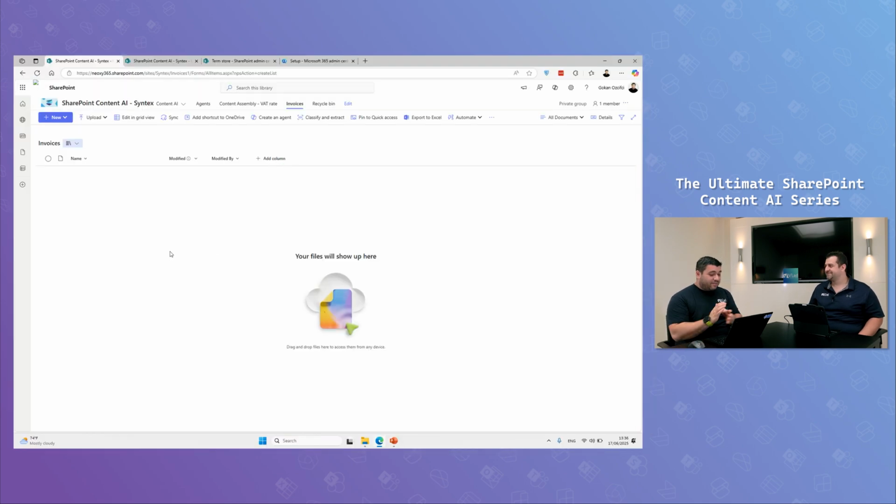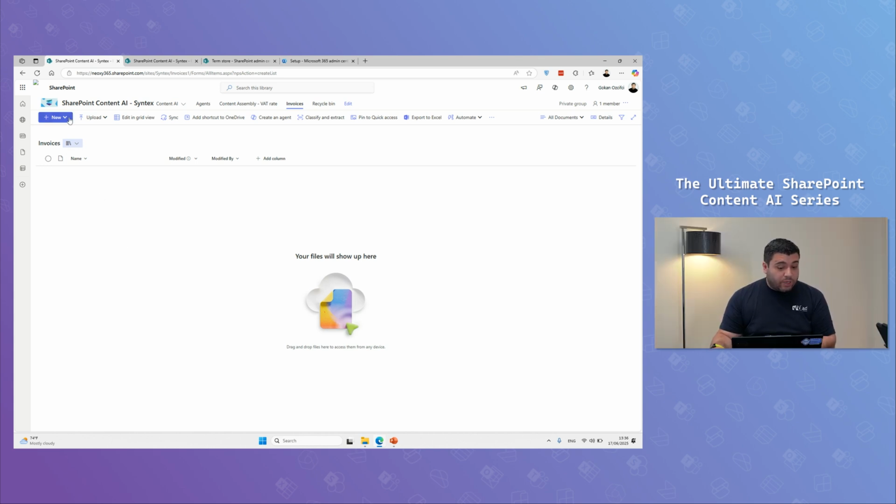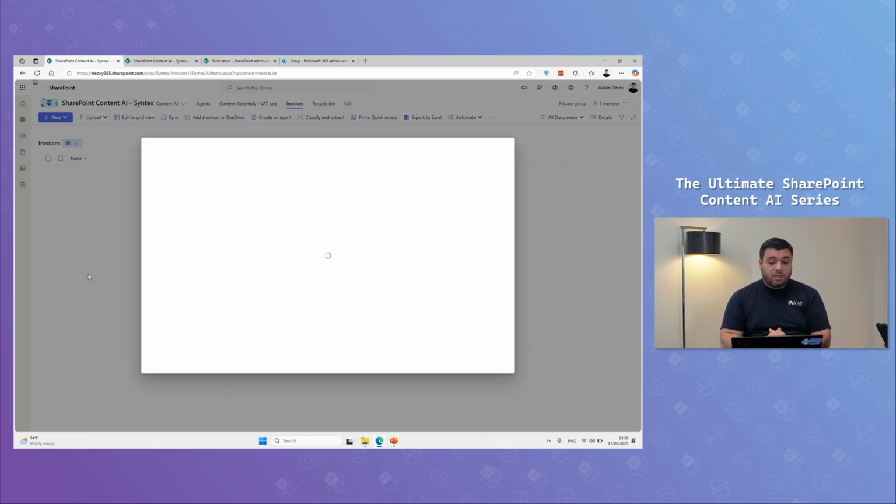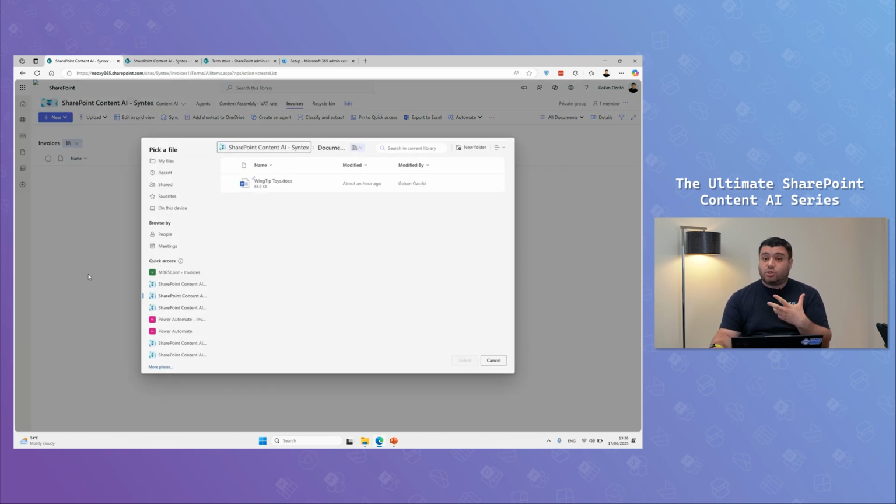So here, as you can see, I have a standard out-of-the-box document library within SharePoint. And when my SharePoint Content AI is enabled, you will see that I have Create Modern Templates just within my New button. When you click on it, it will ask you to upload an invoice, a statement of work, or a contract that it can use as a foundation to build the templates.